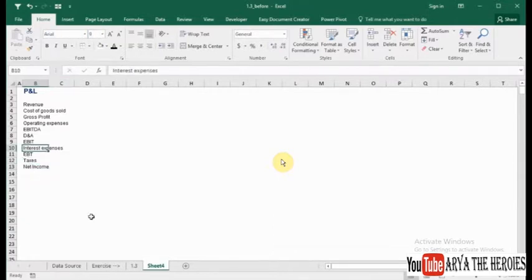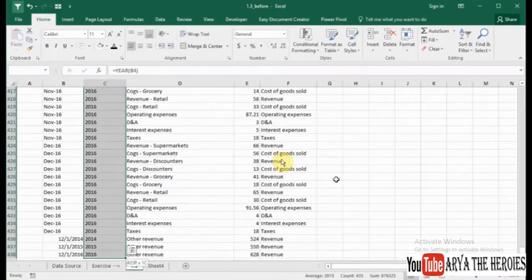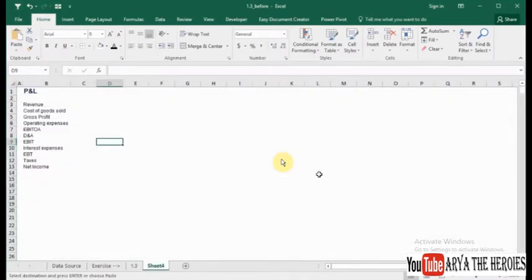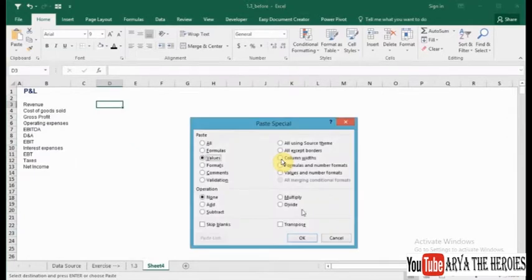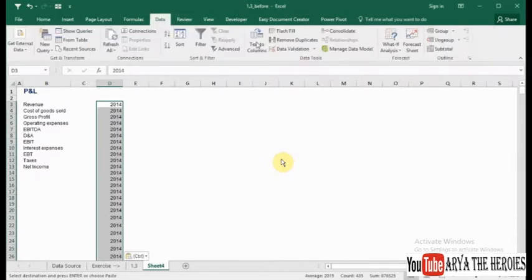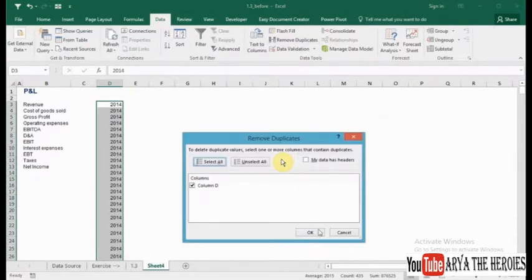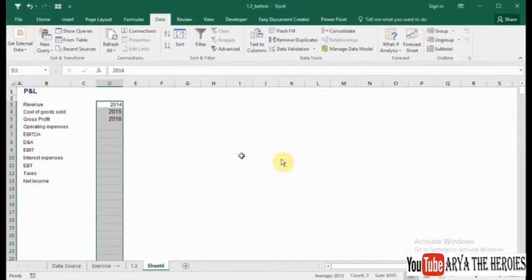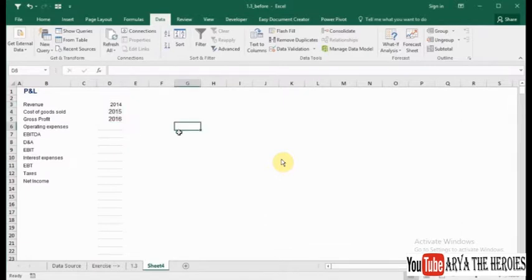I'll simply open the source sheet and copy the entire column containing year's data. Then I can paste values in the output P&L sheet and remove the duplicate values. Okay, so we have data for 2014, 2015, and 2016.